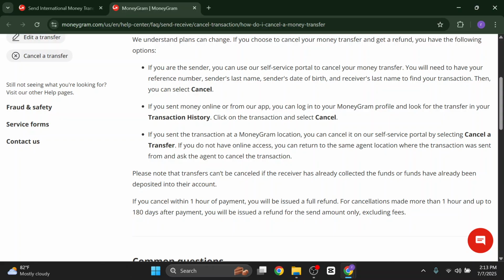They also said, please note that transfers can't be cancelled if the receiver has already collected the funds or the funds have already been deposited into their account.